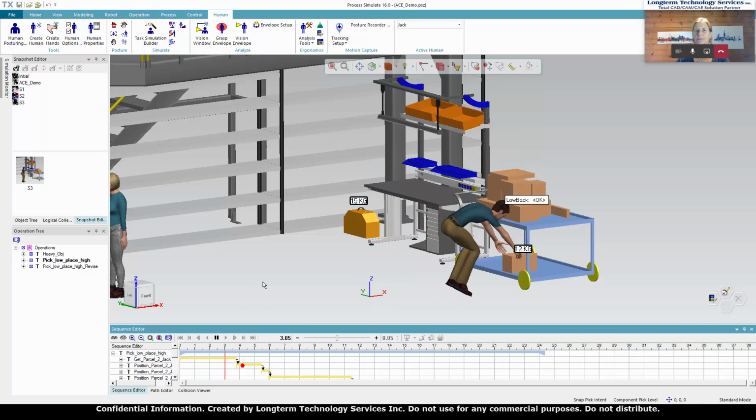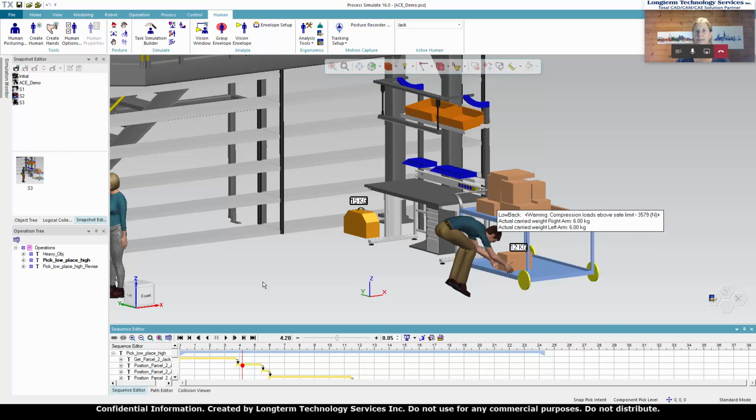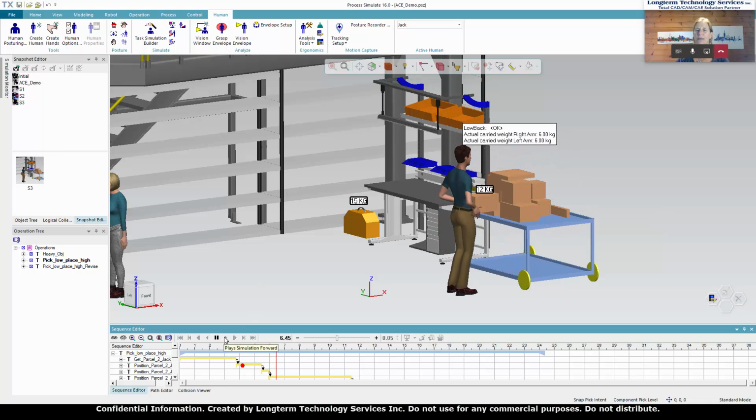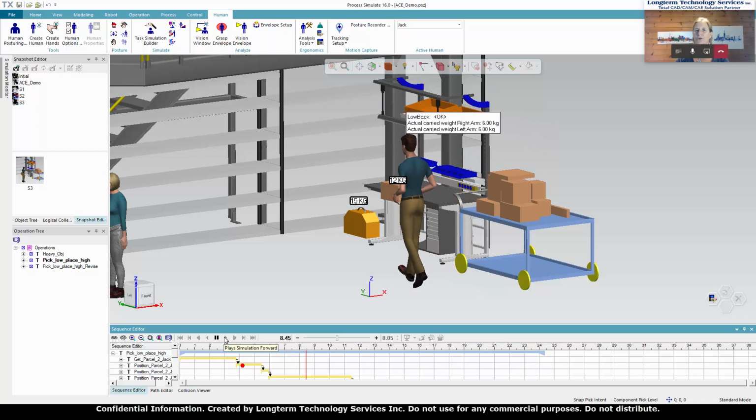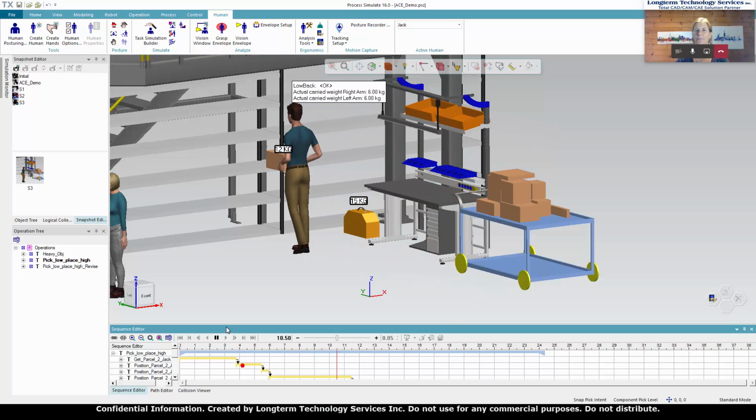Okay, and we're watching those notes. And what we should see is right there, we're getting a flag, and we shouldn't be surprised that we have a flag in a NIOSH and a low back. All right, so we'll remember that posture and look at it statically afterwards. Continue on with the simulation. Let's see if there's any other postures that might be of interest for us for a deep dive.